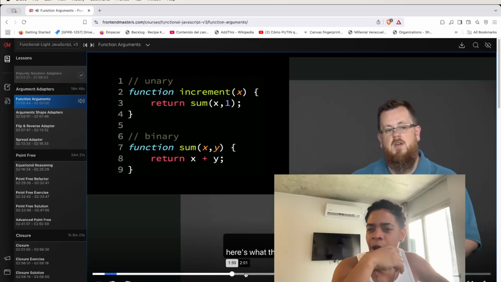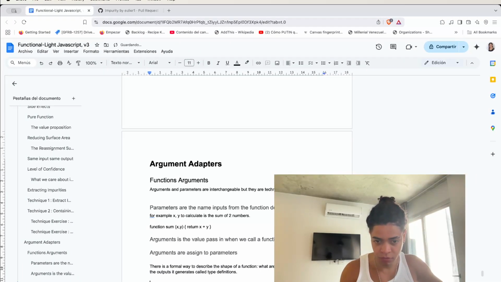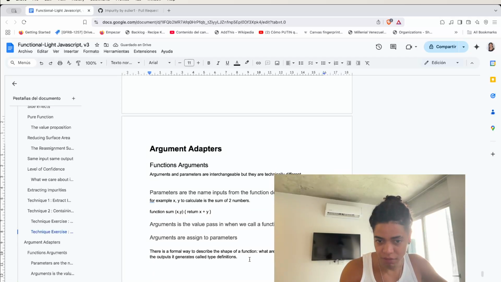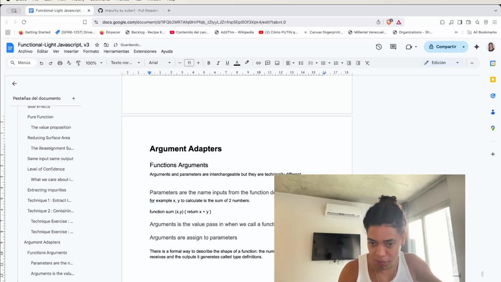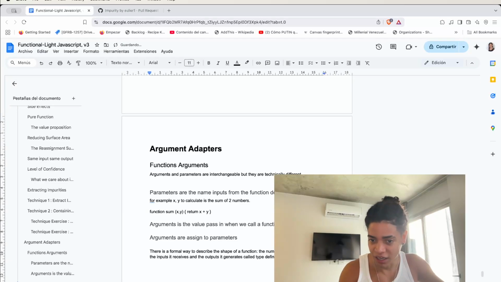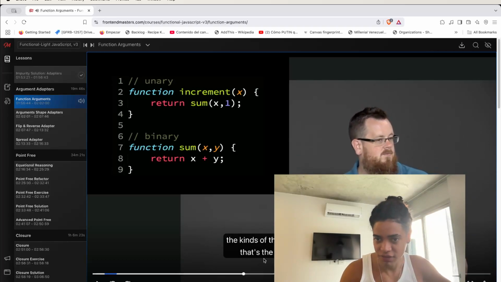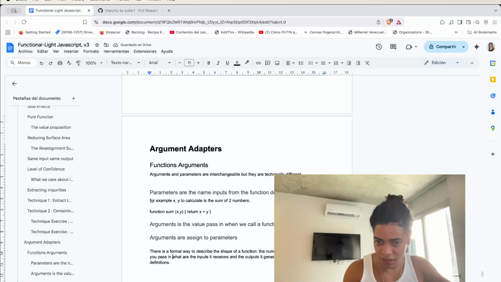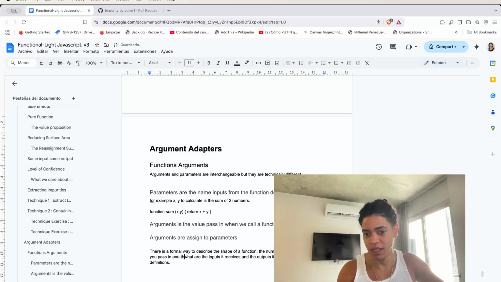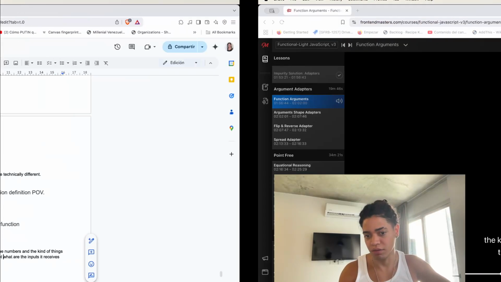Okay? And here's what the shape of a function is. The number and the kinds of things you pass into it, as well as the number and the kind of things that come out of it.